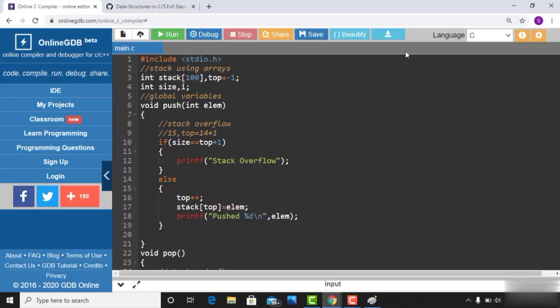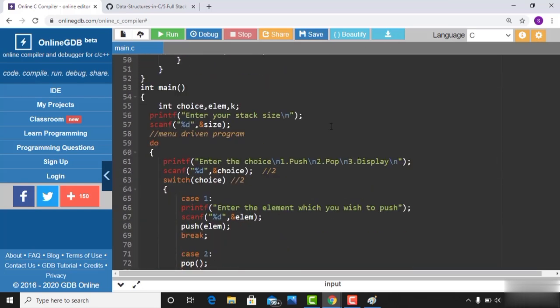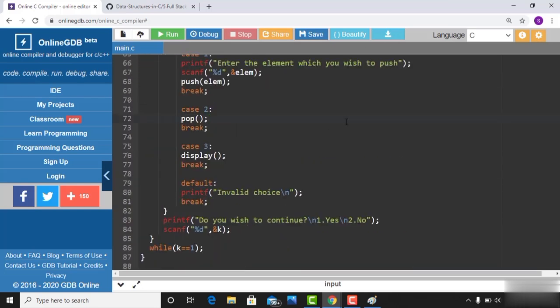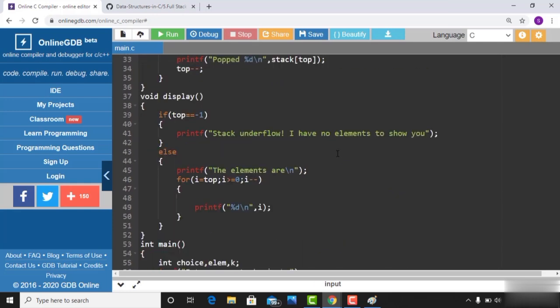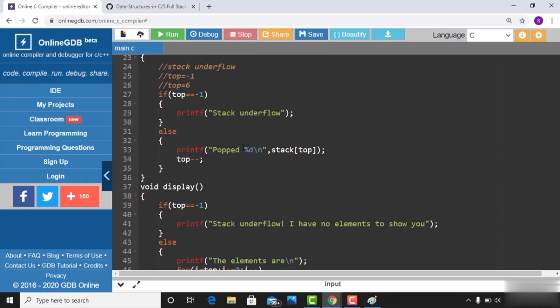I'll just upload the code for you, then you can execute it. And I'll highly recommend you to write this code on your own. If you have any doubts, you can refer to this code.